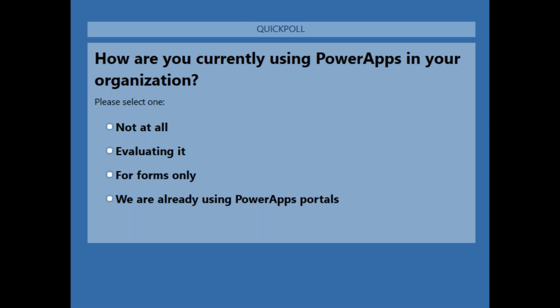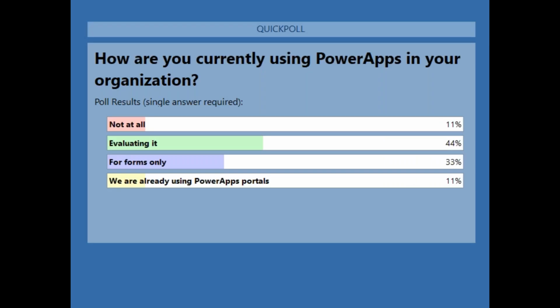Okay, so we have got about 85% responses, and let me see how those are looking like. So 44% of the responses say they are evaluating it. 30% use it for forms only. 11% are not at all using PowerApps, and 11% say that we are already using PowerApps Portal. So that's the quick stats.